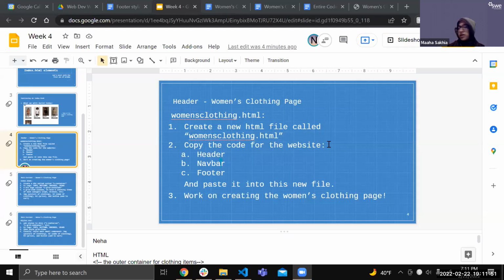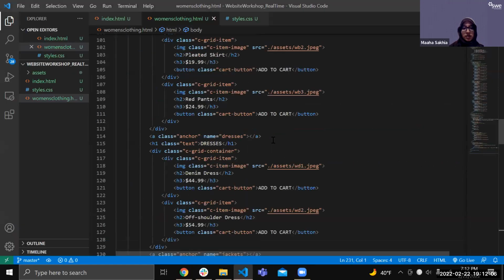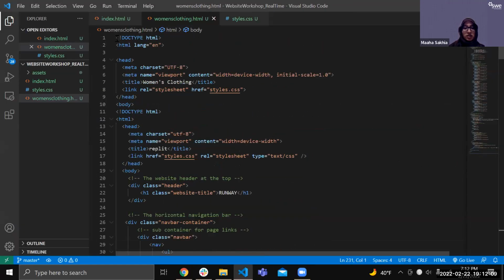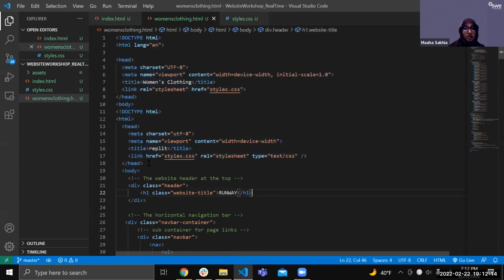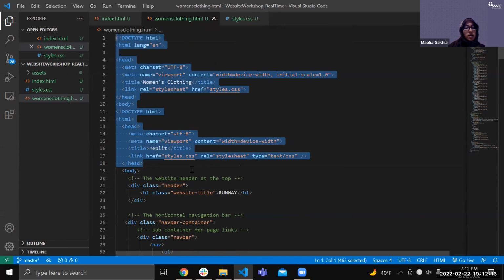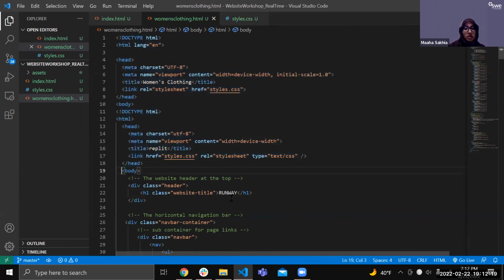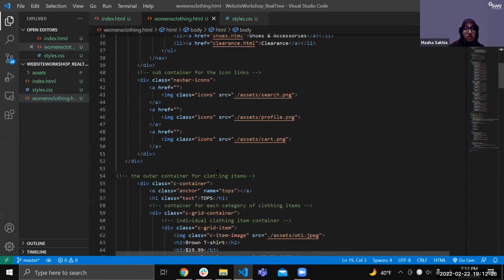Now what we have is the header. We basically have the same page as the index.html, but now all we want to change is the body of the page, like Neha said. So in your women's clothing.html, we have the header, and that's going to stay the same. And then starting from line 19, we're going to change the code.